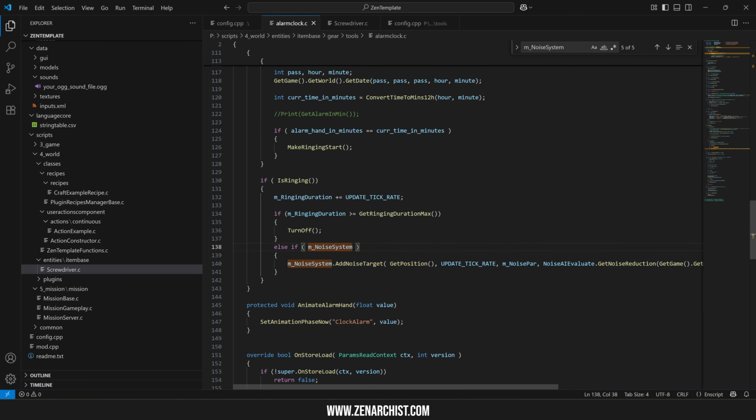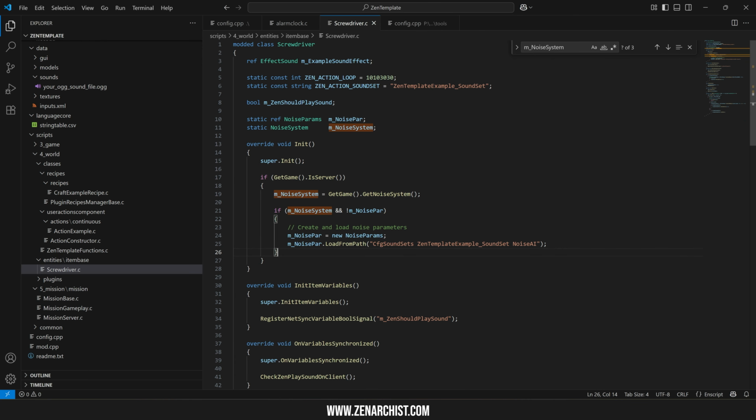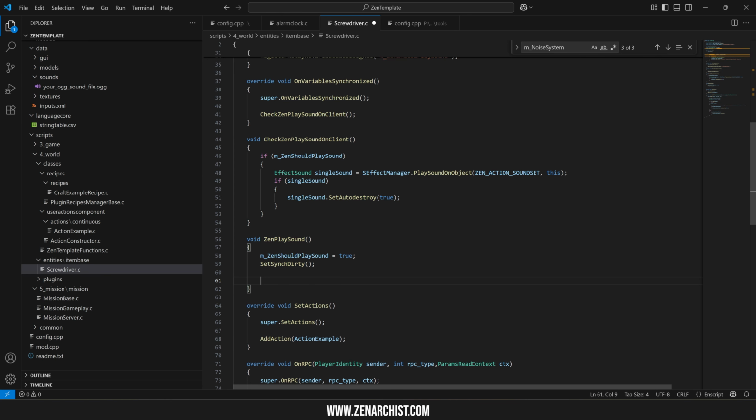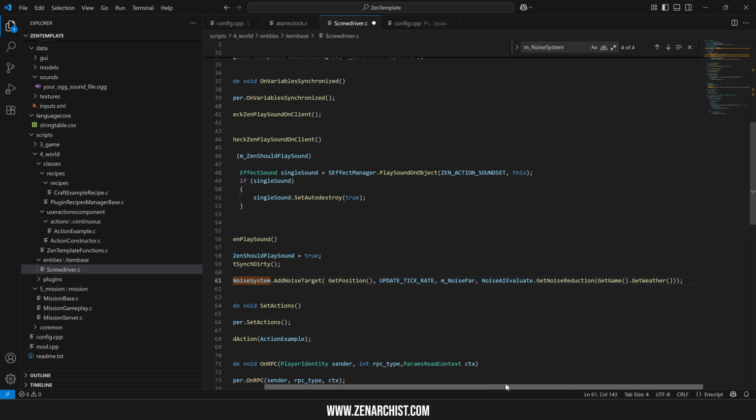So what we can do is just copy this, come to our screwdriver, and when we have Zen play sound, remember this is triggering only on the server, and so do noises. So noises are a server-side feature or function. So I can paste that in there.